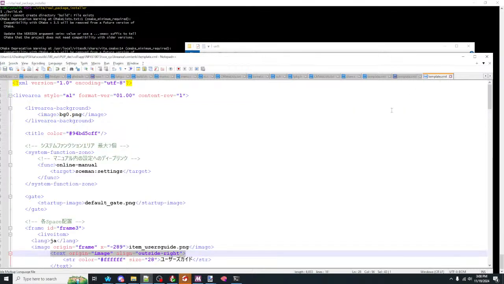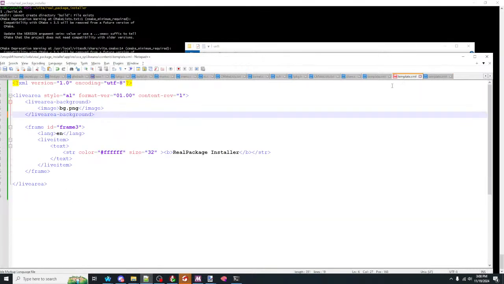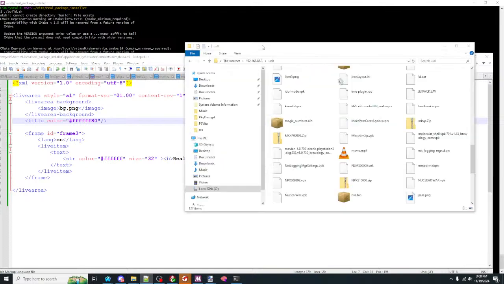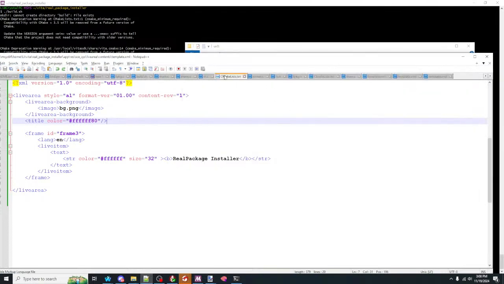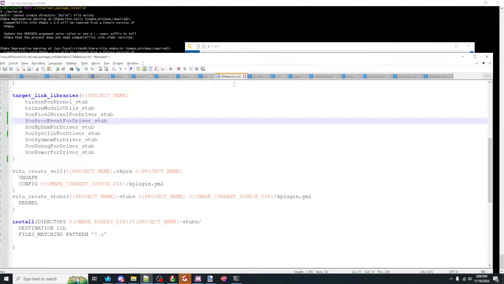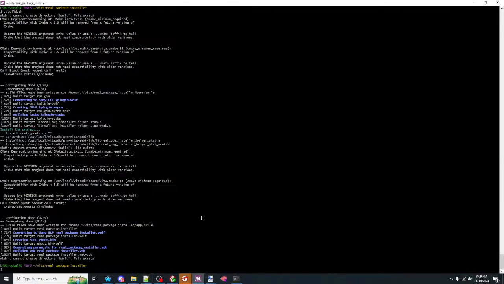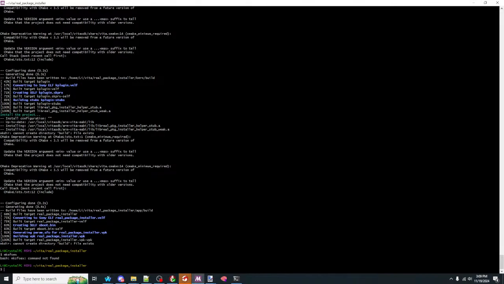I think it doesn't like the title color either. The title color doesn't show up, but I think it's because it's like a system thing. I might have to specify this as a system app. I can do that, right? That's the category, that's app. Okay. Make... How do you make mksfoex?